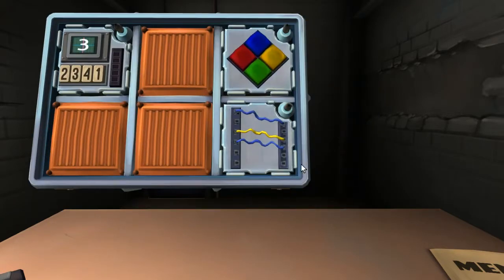Normal wires. Let's go. Okay. Are there any red wires? Cut the second wire.